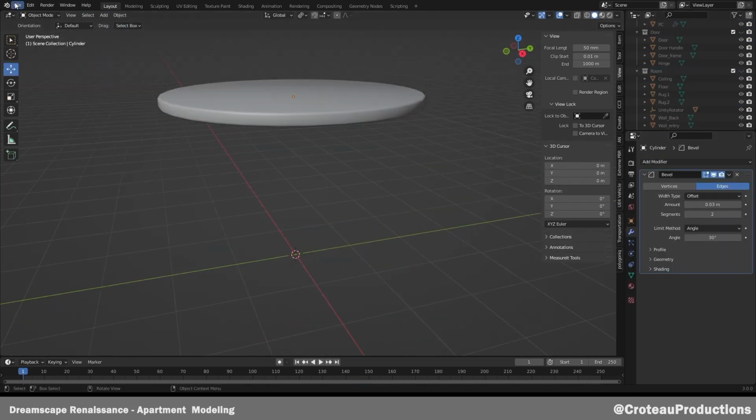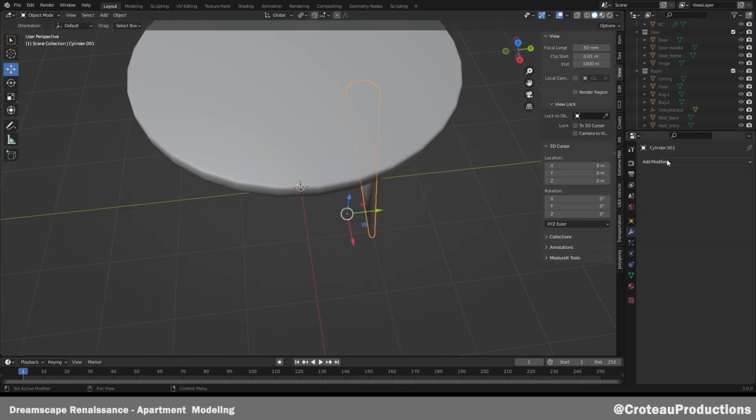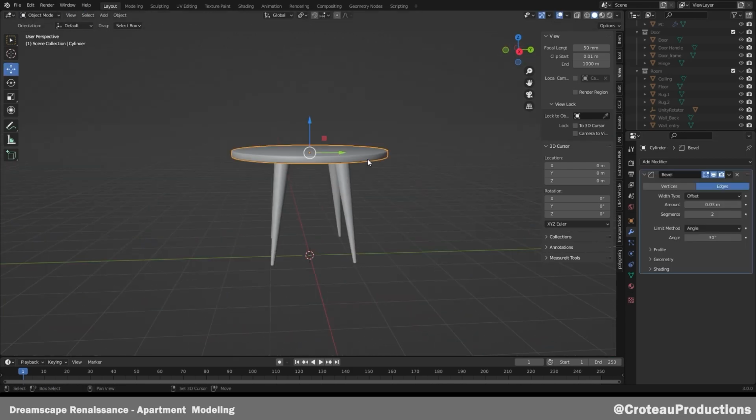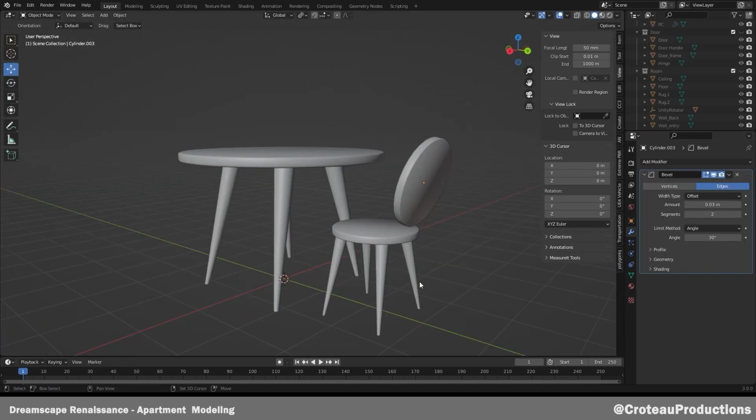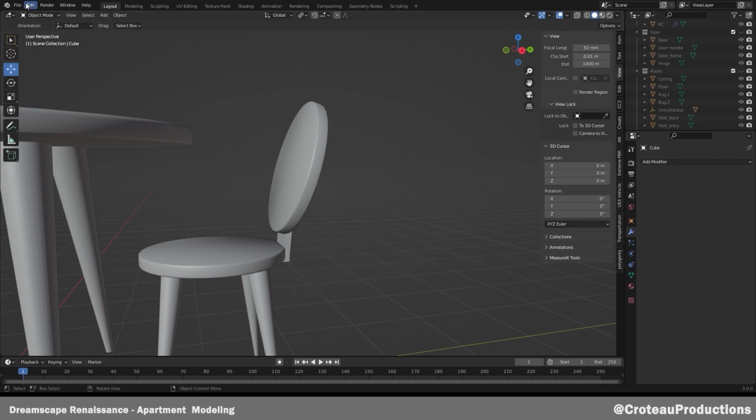I start working on the dining room table and chairs, which are inspired by mid-century modern design, with circle elements as well as sleek pillars for the legs.